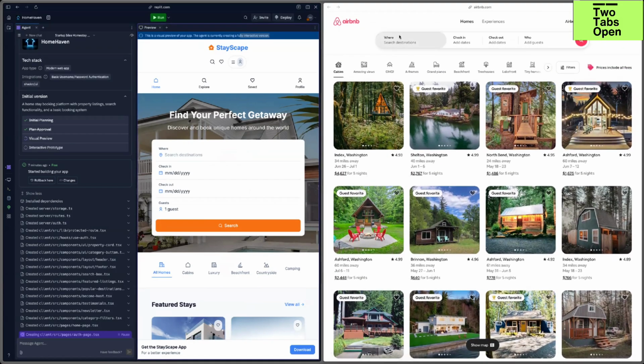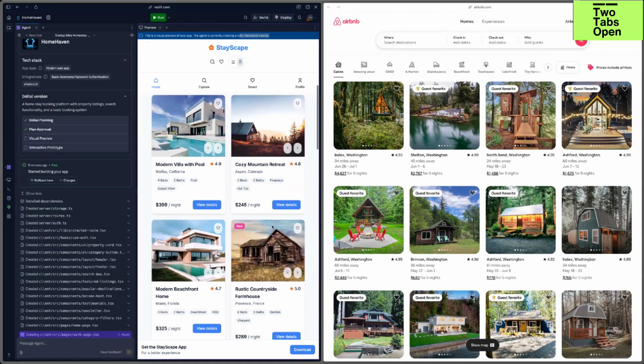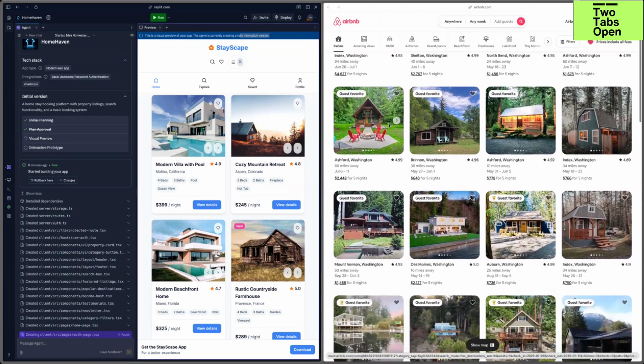It has the where, the check-in, the checkout, the guests, with little icons for what type of things, and then it's very visual. Actually, it's very similar in a lot of ways.